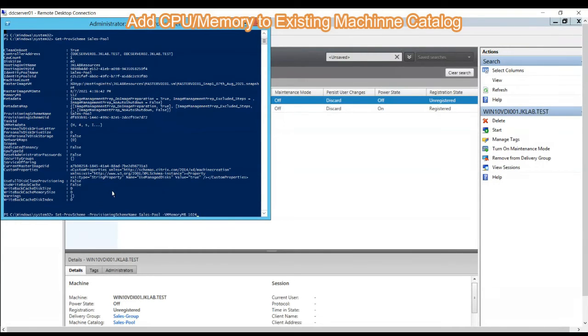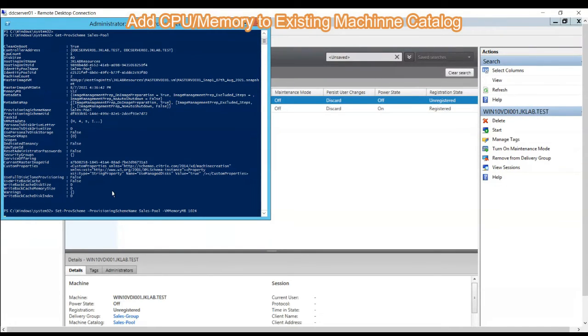So what is the command? The command which you need to type is Set-ProvScheme, space, -ProvisioningSchemeName, your catalog name, and then space -VMMemoryMB and then the memory size in MB which you want to add. After that hit enter, and now the command is successful.